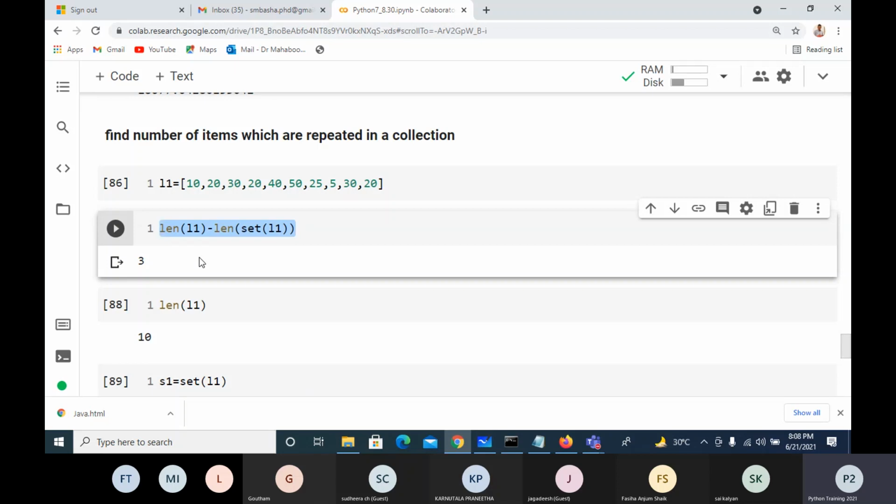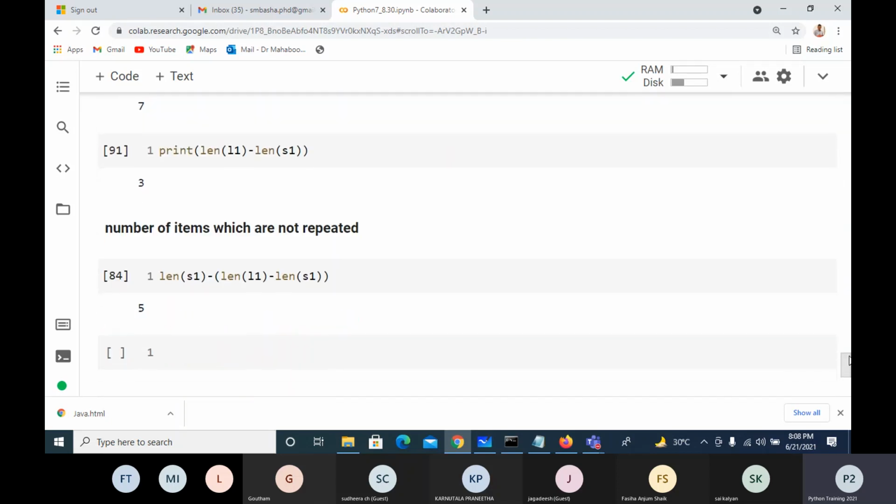That's why I took this example. So this logic is not correct. You cannot get this for the first instance. If you take this, we may think that it is correct logic, but it is not working correctly. So here what you do is take this set and devise a logic in Python, the best logic, not C kind of logic. Devise a logic to find the number of items which are repeated in a collection. How many items are repeated? Similarly, devise a logic to find the number of items which are not repeated.